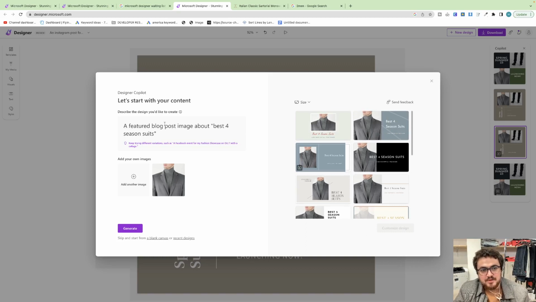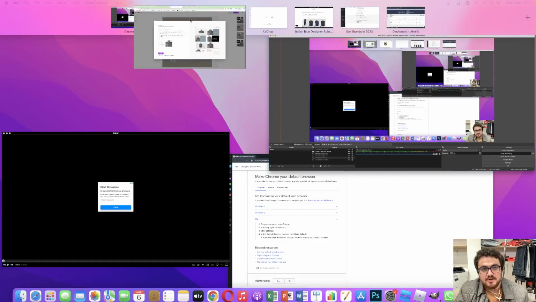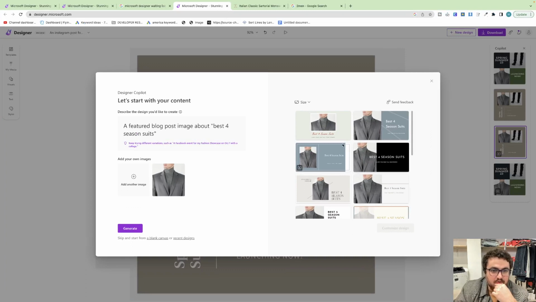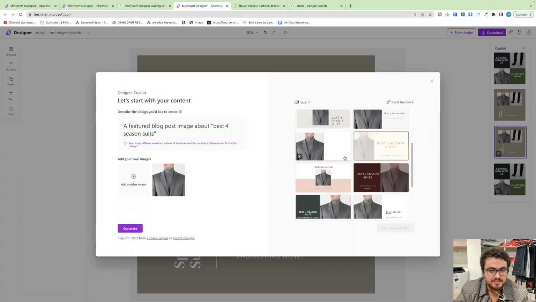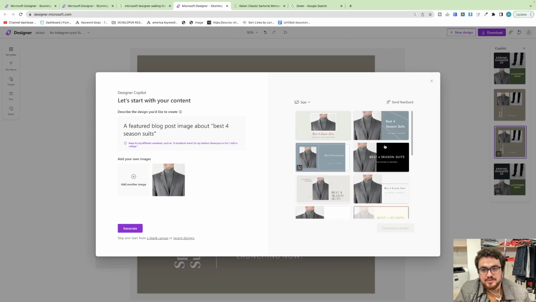So you can see here, featured blog post image about best four season suits. I hit generate, use that image again, and it gives all of these different examples of potential blog post featured images that you can use. It's already got the right resolutions, which is perfect. All you have to do is choose one that you like.